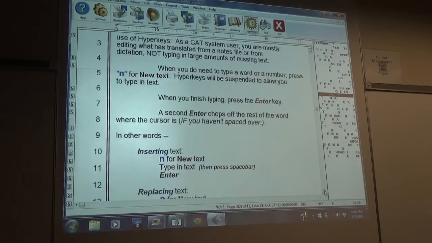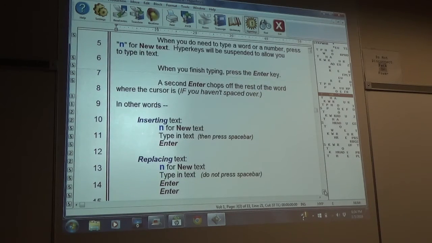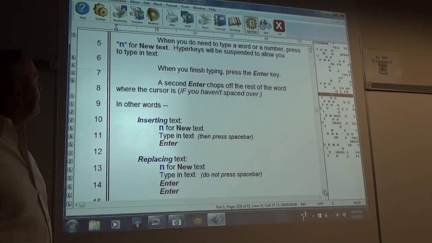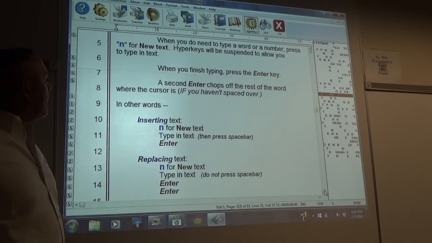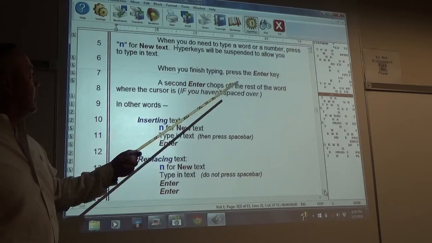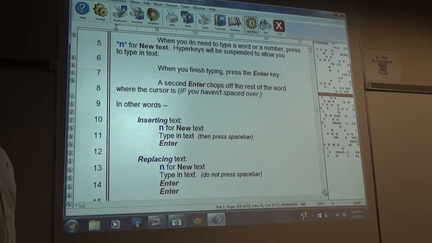Here it is where it says when you finish typing, press the enter key. That's the one I was talking about. When it says when you finish typing, press the enter key, because then it turns hyperkeys back. A second enter chops off the rest of the word where the cursor is, if you haven't spaced over. If you spaced over, then it's not going to do it. So you have to do it right then. Don't space over, and it's going to know to chop the word off. And that's what it's telling you right here. Enter.